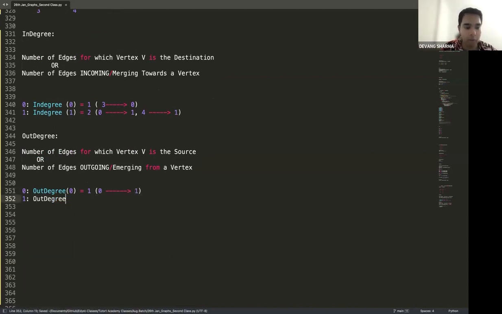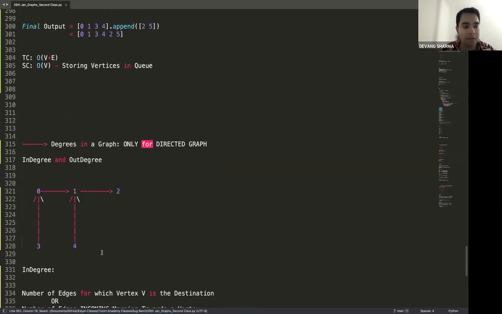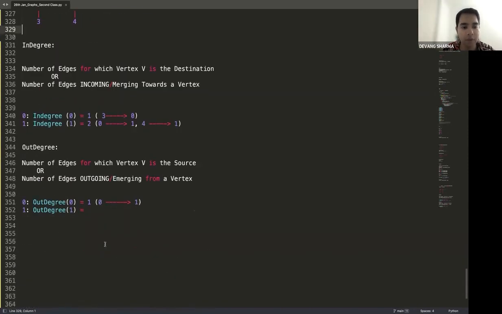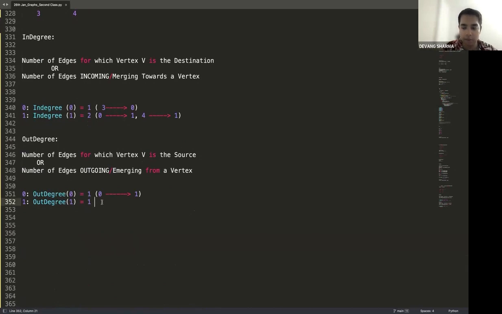If I talk about 1, what is the out degree of 1? Let's talk about that. How many edges emerging from 1? Emerging from 1. 1 is source of how many edges? Correct. There is only 1, which is 1 to 2. It remains 1, that is 1 to 2. Why are we talking about in degree, out degree? Because there are some really good questions to be solved on top of that, which we'll go to now.